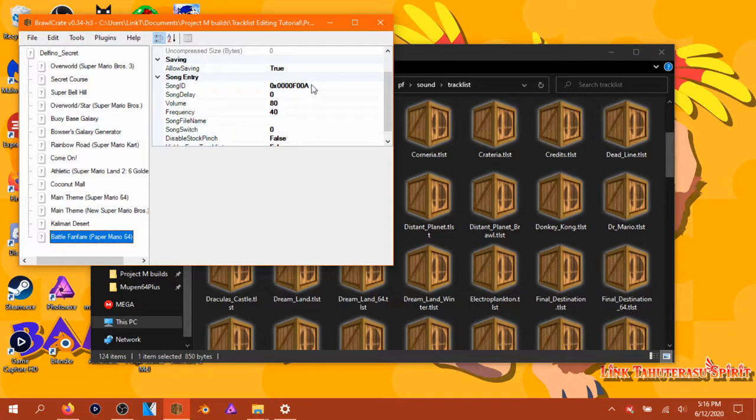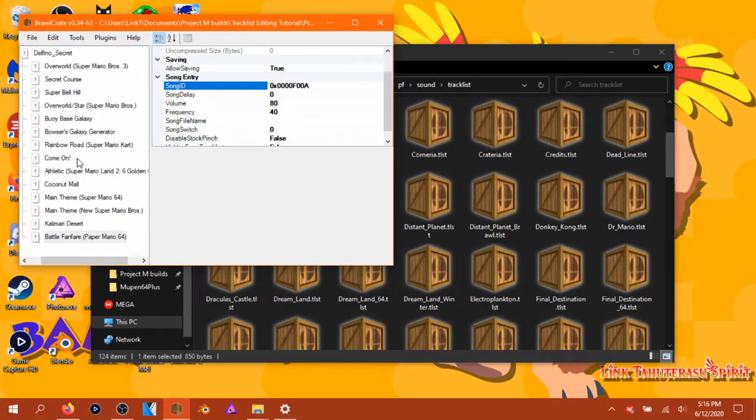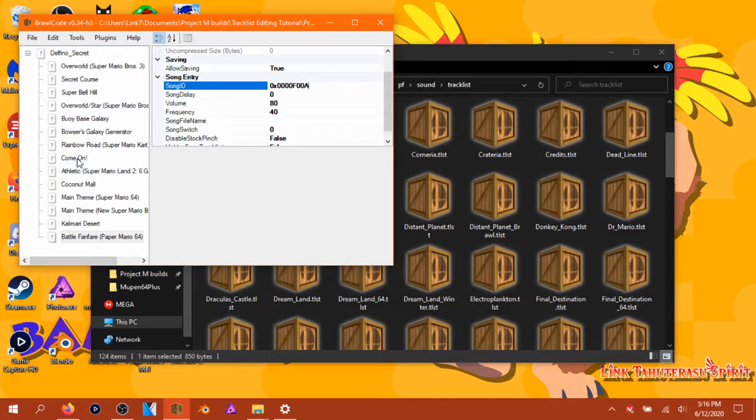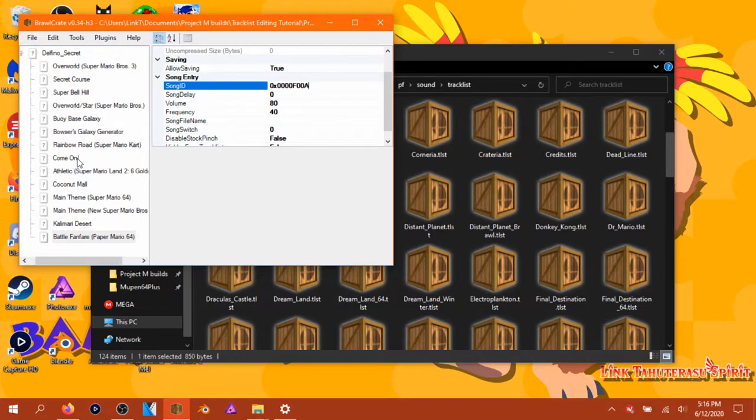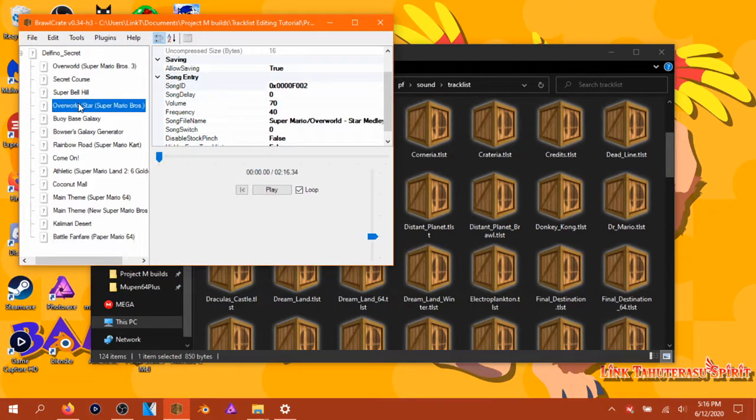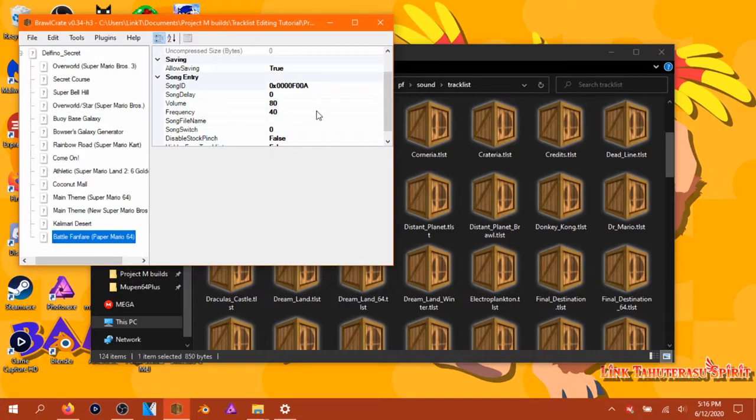Now, we don't need to bother with song ID, 'cause the tracklist file sets aside new values to use for us. While you might see songs in other track lists using this value, these values are only specific to the track list, so you don't have to worry about them.